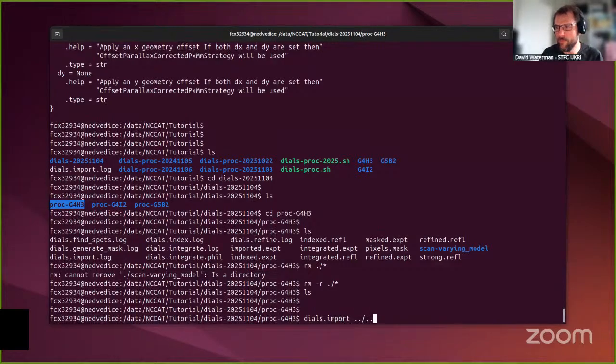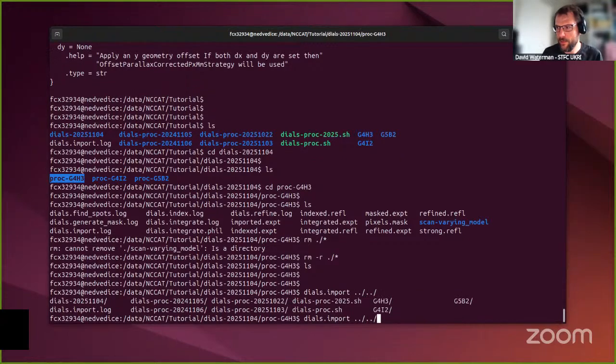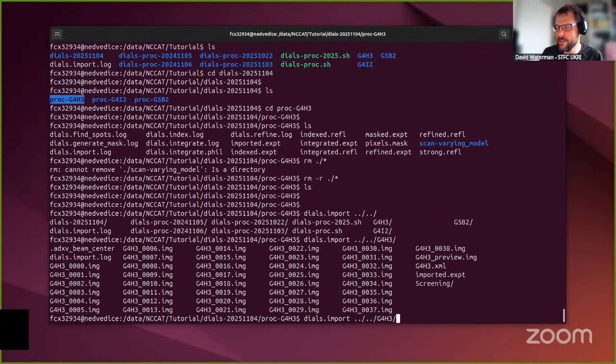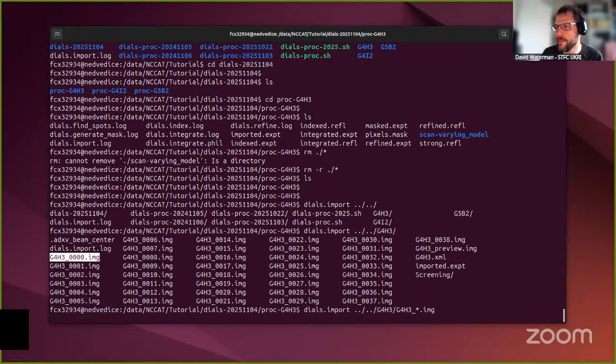So now I'm navigating through the file system. I need to go up from this directory, up from this directory again, and then I go into G4H3. I'm using my tab to do a tab complete, and I can see the images are named like this. But there's also this preview image here. So if I was to type in asterisk IMG, it's not going to work properly. Actually, I can just show you what happens.